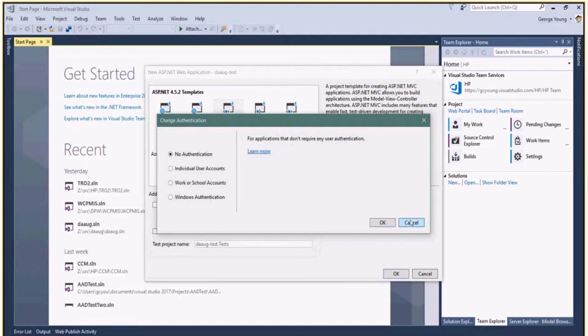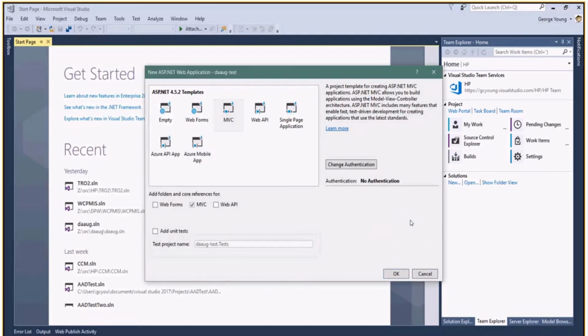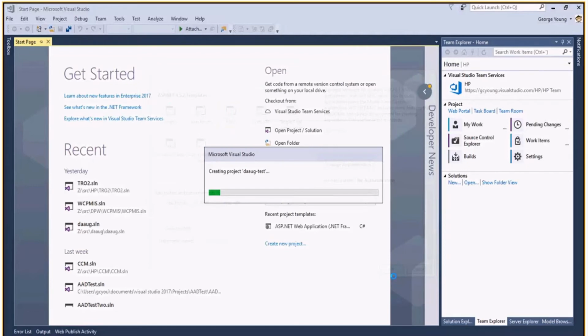So again, File, New Project, ASP.NET Web Application, and MVC. So let's go ahead and pick MVC. Okay. And now it's going to bootstrap a basic MVC project that has nothing in it. And this is now running on my local laptop. So let's see what happens here.